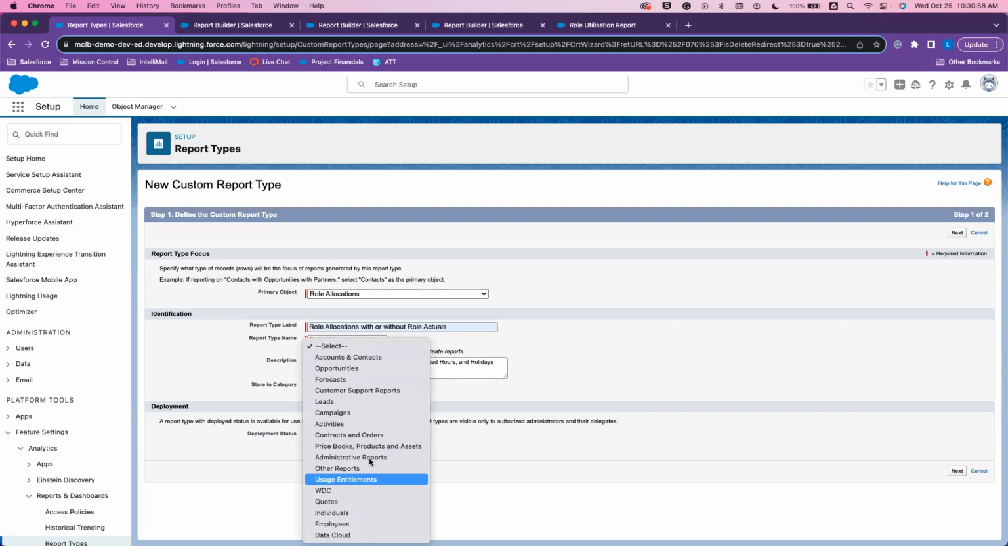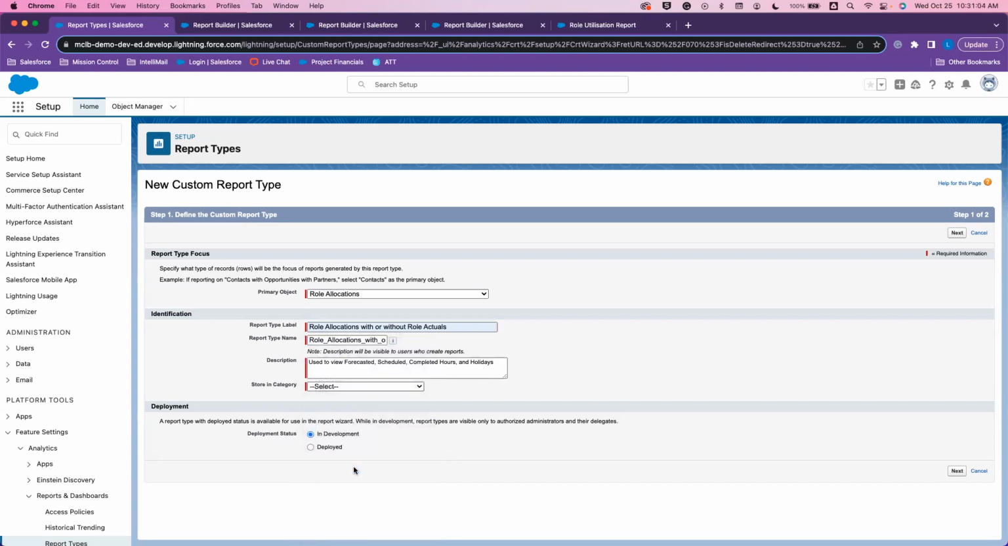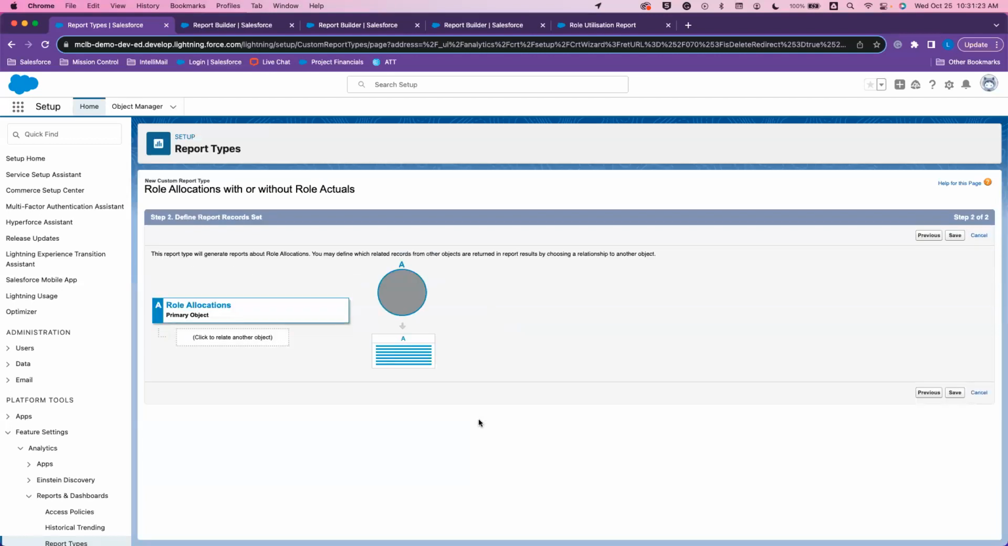You'll then need to select a category that this will be stored under. I'm going to store this under my other reports. If you have it in development status, you'll only be able to have administrators and their delegates use this report type. If you want to deploy it to the wider team so that they can use this report type, then you'll want to make sure it is deployed.